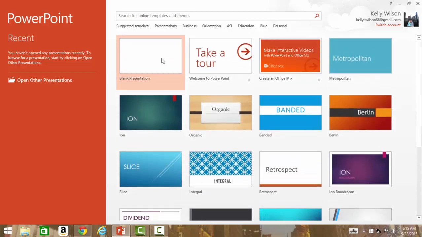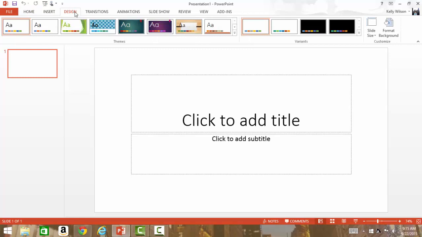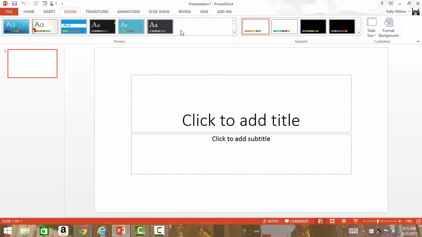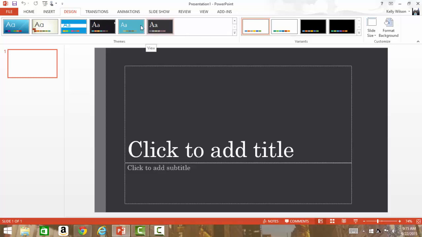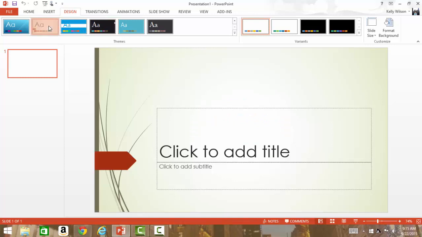A lot of times I do a blank one, and then if I would like, I can choose a design and do that here. They have a number of different options. One thing that you can do as well is put your mouse above it, and it also shows you a preview of what you would maybe be doing. So I'll choose this one.